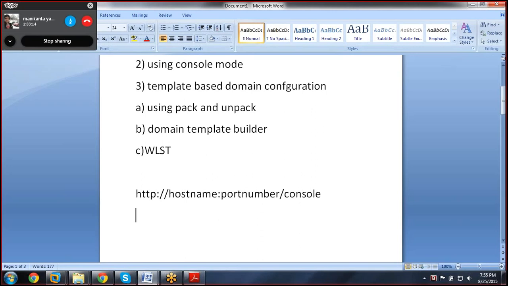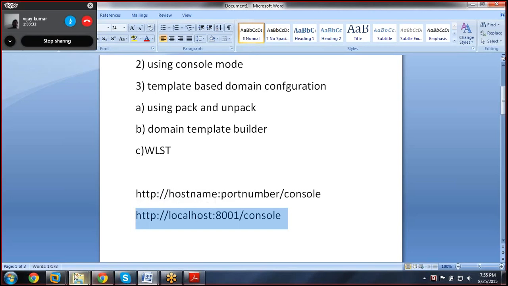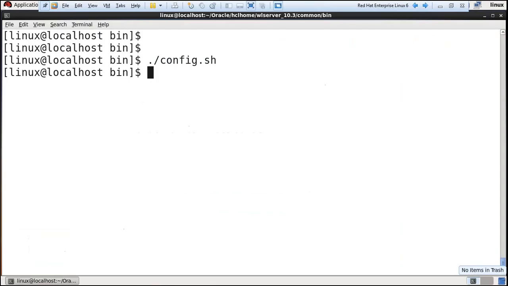So this is the syntax. Example, in our case, http colon host name, in the sense localhost, right? We gave you localhost colon 8001 slash console. While you were creating the admin server, you gave these details only, right? Once you are able to access this URL, you have succeeded in creating the domain.